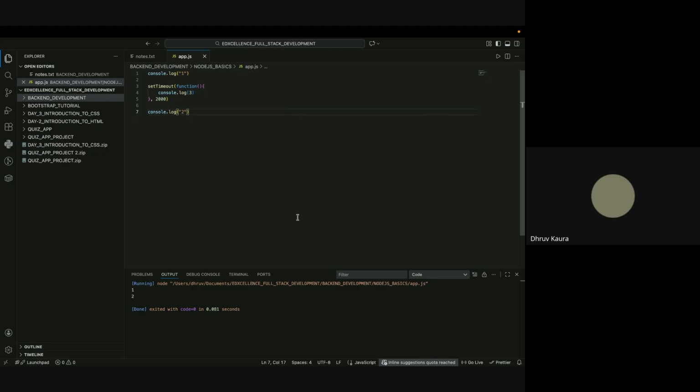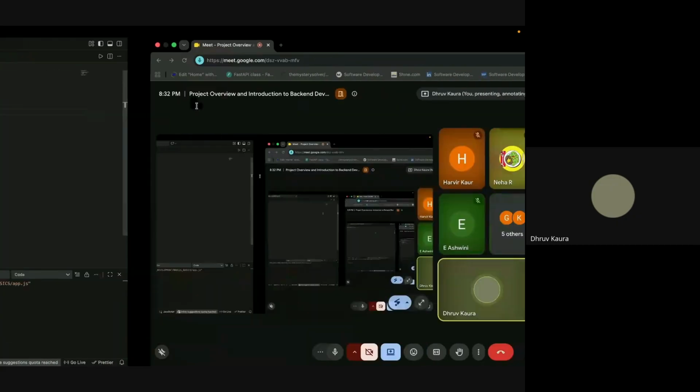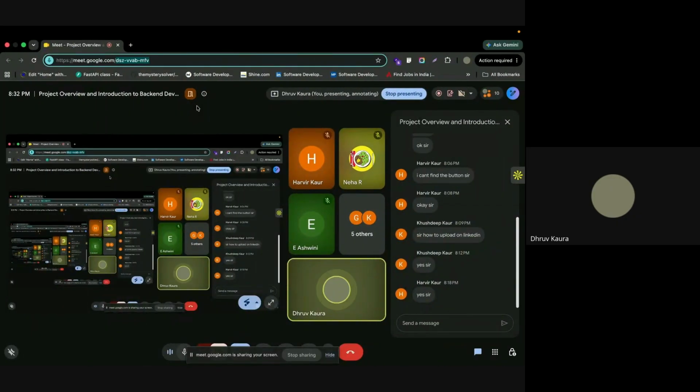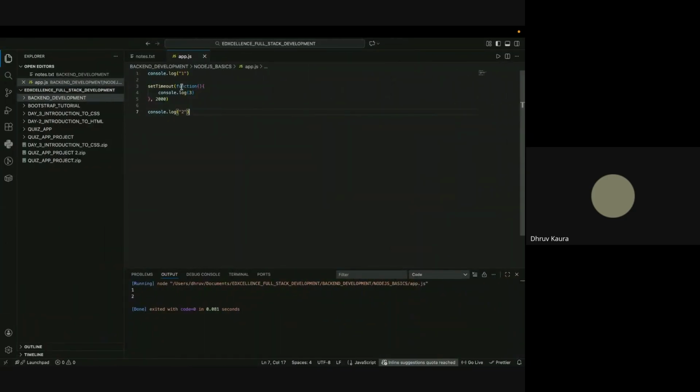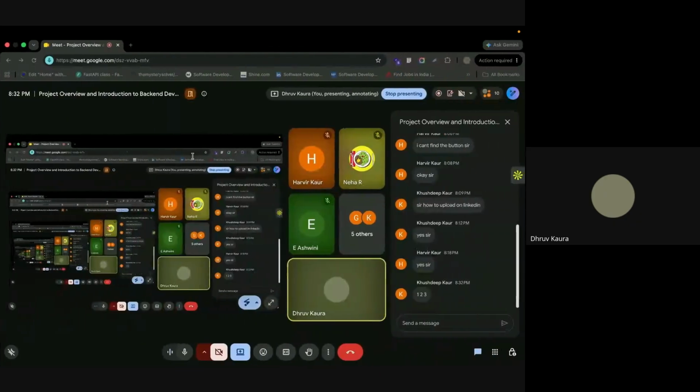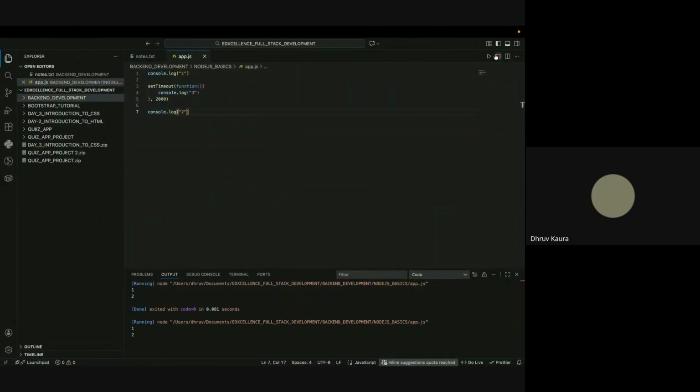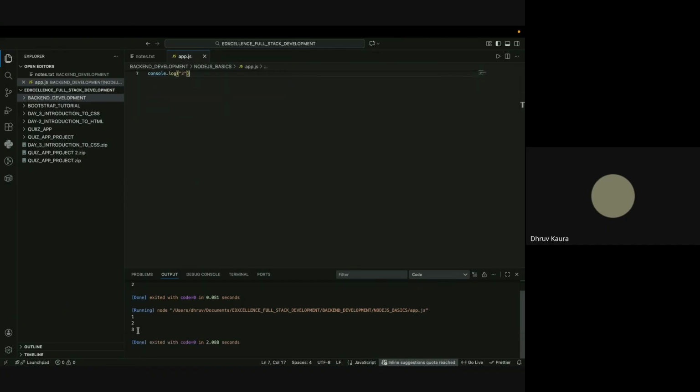Can anybody tell me what would be the output of this code? Don't run it yet if you're working side by side. Just tell me verbally. Yeah, 1 2 3, right? But the order is 1, 3 and 2. Why 2 and 3? Because we have set a function here which says after 2 seconds print 3, and that's how threading works.